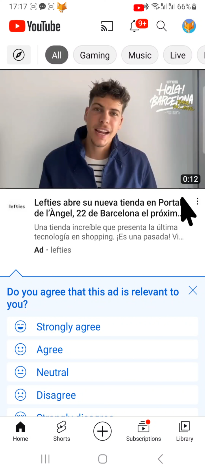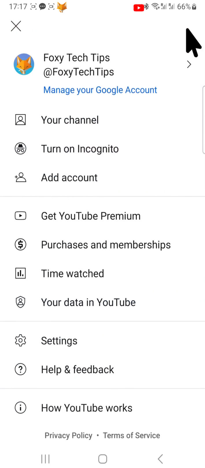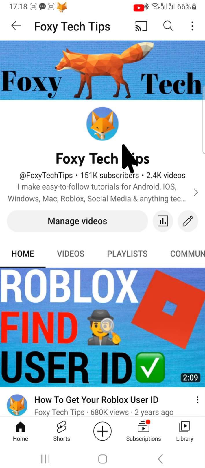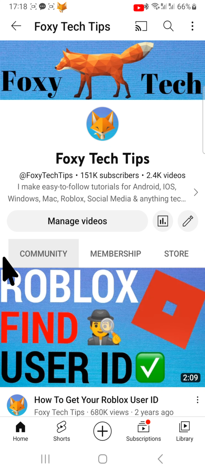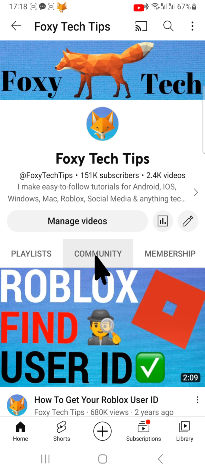From the home page of the YouTube app, tap on your user icon in the top right corner. Choose your channel from the options that appear. At the top of your channel, you need to hold down on and slide the top menu bar from right to left until you see the Community tab. Then tap Community.